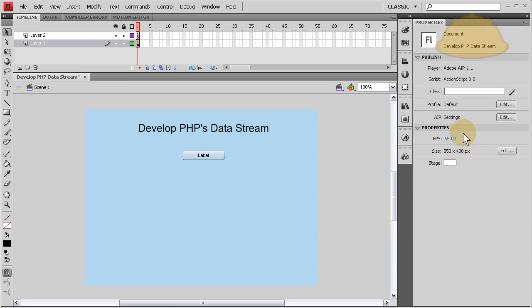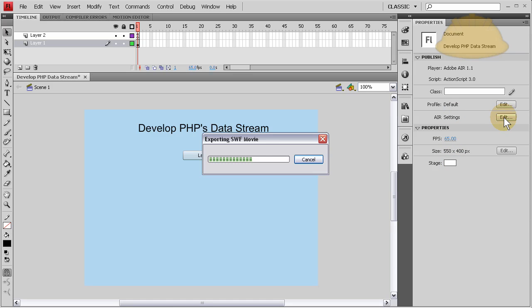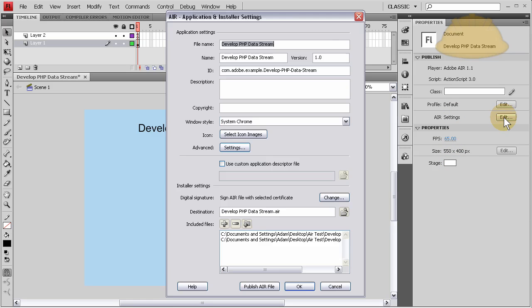So what we'll do is click the AIR Settings Edit button here. Watch how easy this is. Well, just for this simple demo, I'm not going to fill out much here. Everything I'm just leaving default. System Chrome, that's fine. Now I'm going to press Publish AIR File.